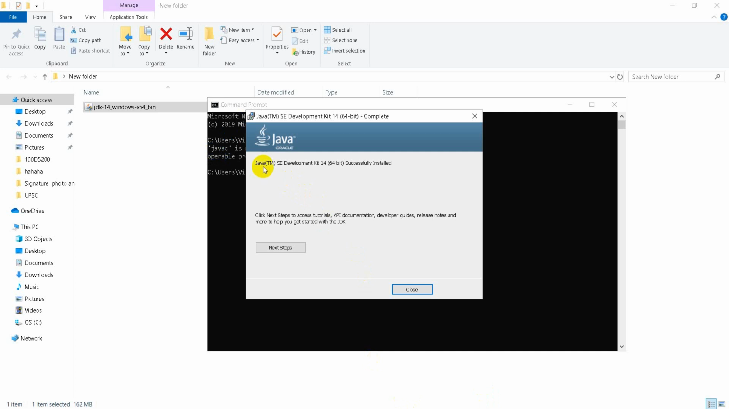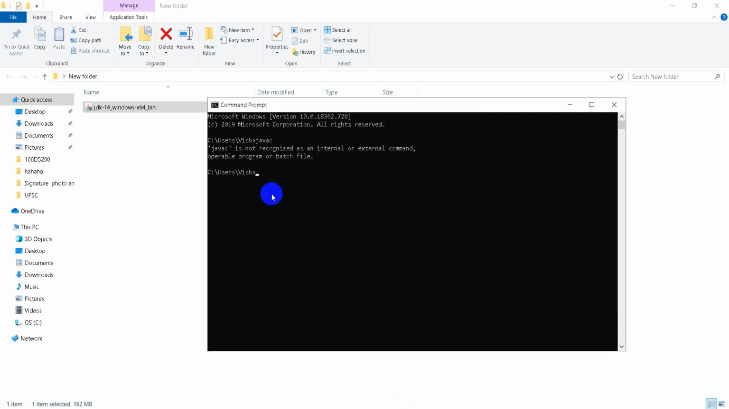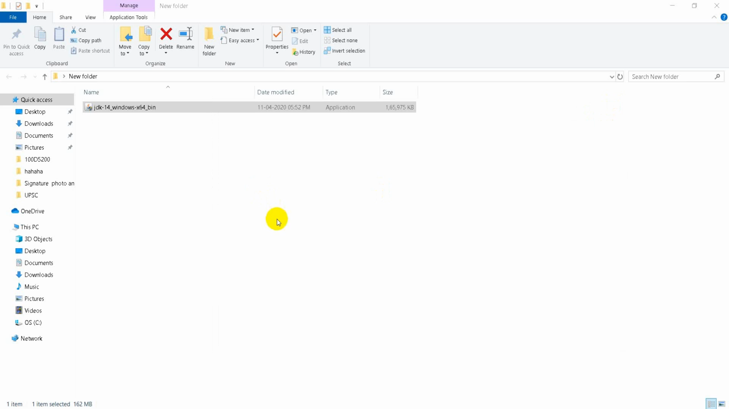Okay, now it says Java has been successfully installed, but still I'm not able to locate it. It is not showing me if it is installed. The reason is that we have not set the environment variable. So we need to go back and set the environment variable. So how do we do that?